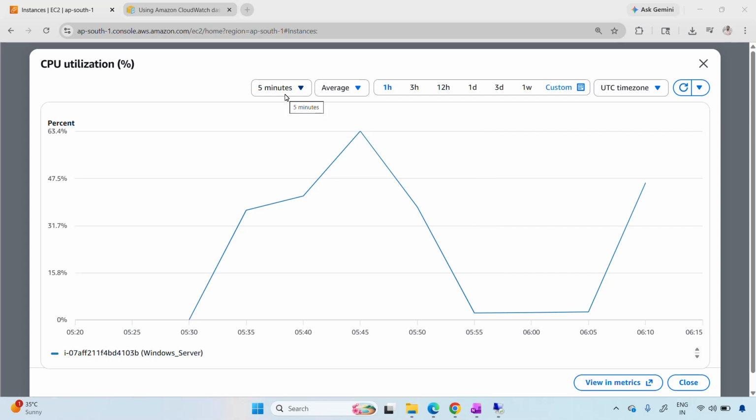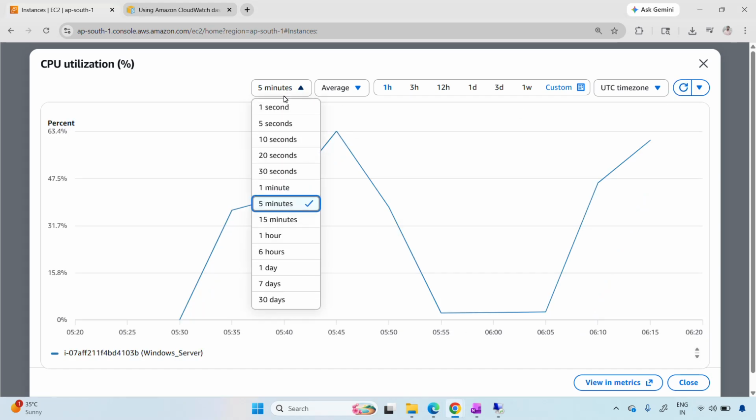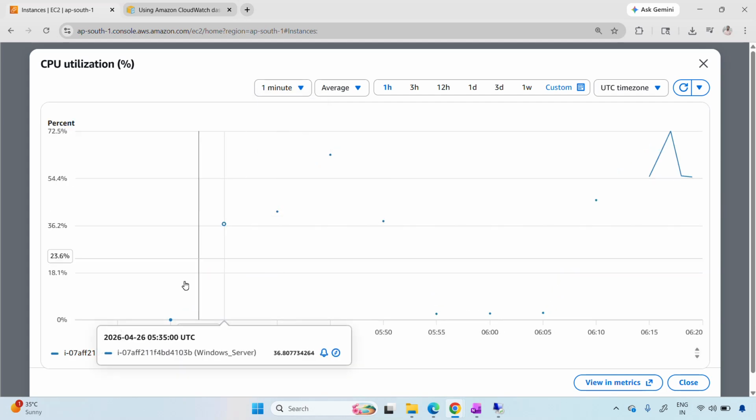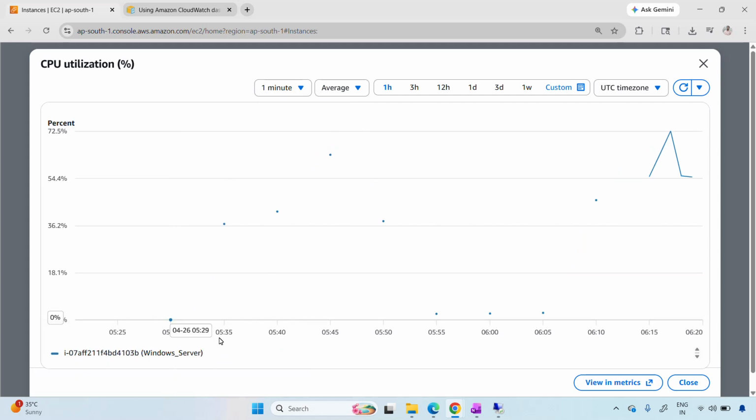In the meanwhile, we also enabled detailed monitoring. Has detailed monitoring come up? That we'll also check. I'll change the time frame from 5 minutes to 1 minute, and you can see here the previous data which was there at 5 minutes, like here 5:30, 5:35, 5:40, 5:45. There are data points here. There are some small dots. These are data points, right? So these data points were there for 5 minutes.